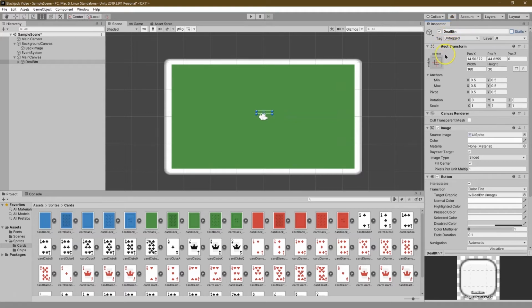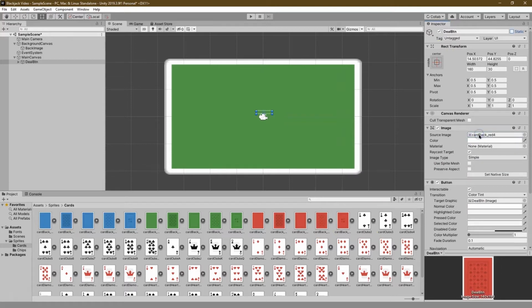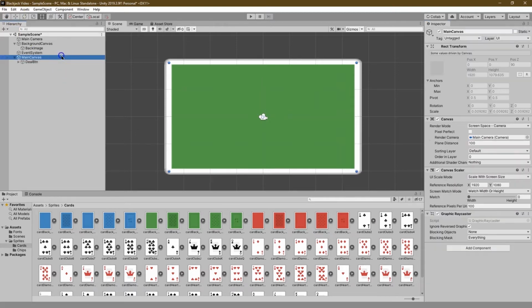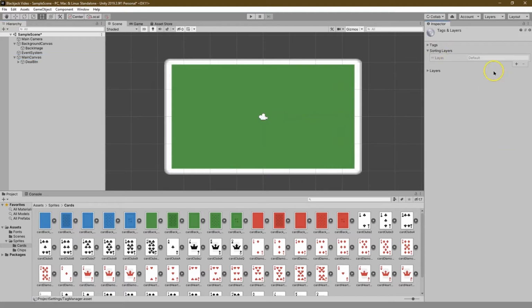Now it's right here hidden behind everything. Let's go ahead and give it an order. Ooh, let's make sure our canvas has a sorting order. Main canvas, there we are. We want to make sure that we sort this to be on top of everything else. So it already has UI here, but we don't want this to be default. Add sorting layer. And I'm going to say HUD for heads up display.